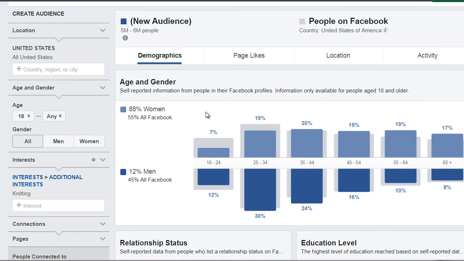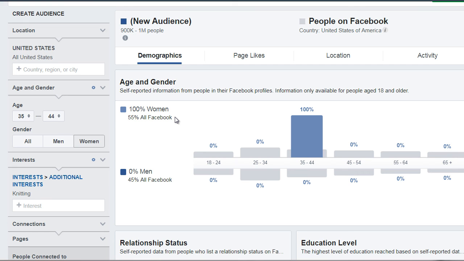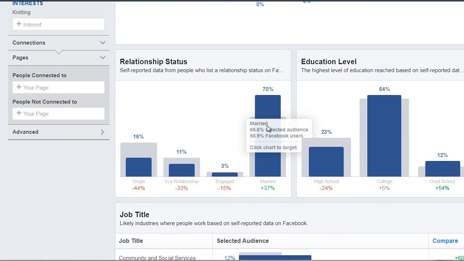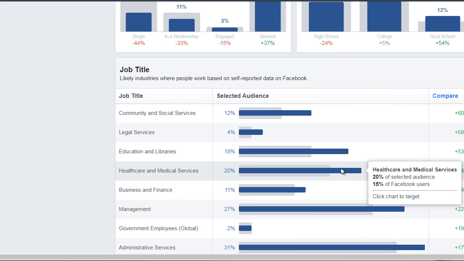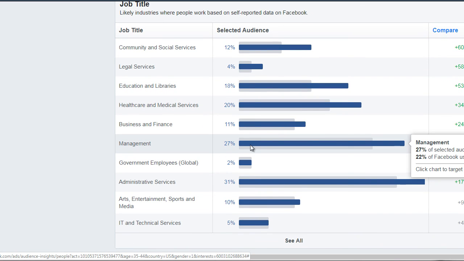Now, if you want to zoom in on a specific age group and gender, you can simply click that area of the block. So let's say, for example, that we want to focus on people that are 25 to 34, or actually let's pick the one that's highest, 20%, 35 to 44. If you click that, what Facebook will do is it'll hone in on this specific group. When we click that, we can see that about 900,000 to about 1 million people are in this specific group. Now, if we scroll down, we can see it's about the same: married, college education level, administration services, management.